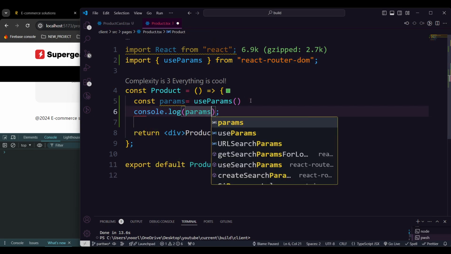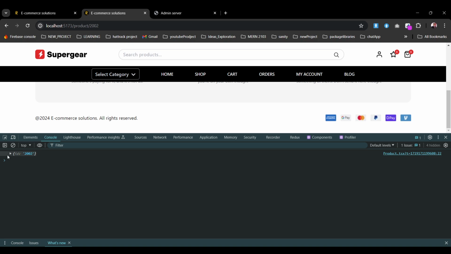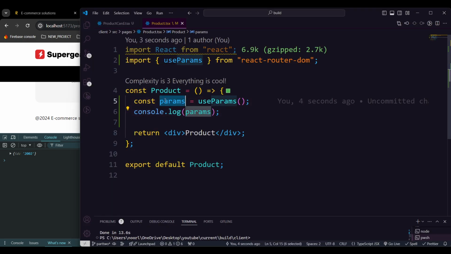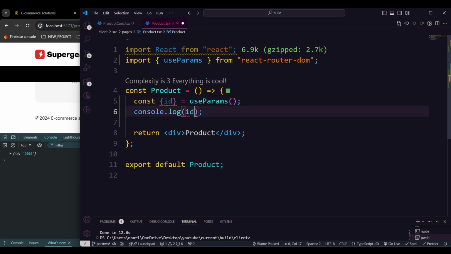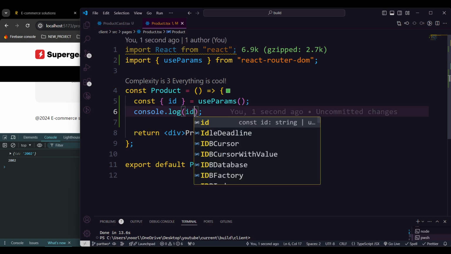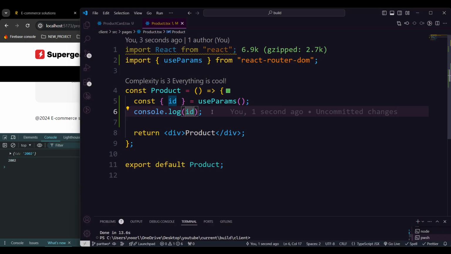and I want to see that params, you see in that params I'm getting the ID. So what I'm gonna do, I'm gonna just destructure the ID from the params. So now if I go and get the ID, you see I get the product ID. So now I am having the ID, I can just call through the endpoint. So now I'm gonna define my endpoint.